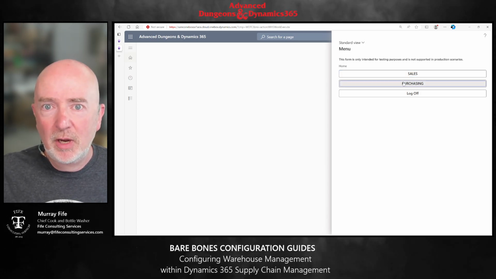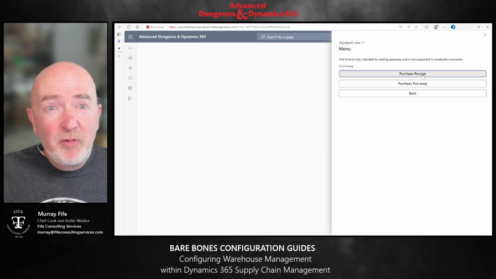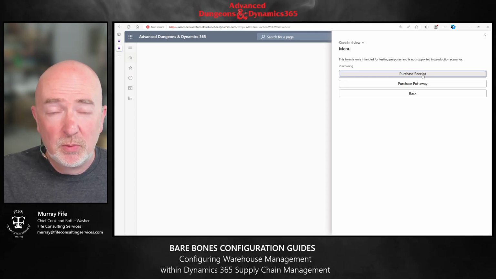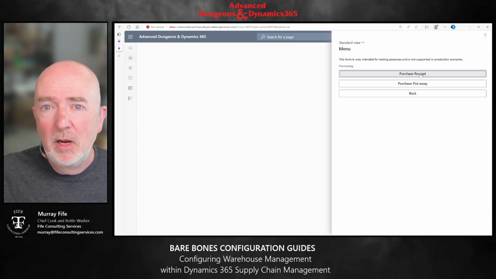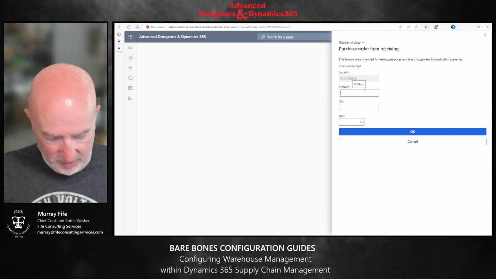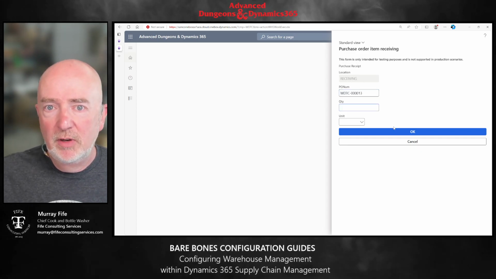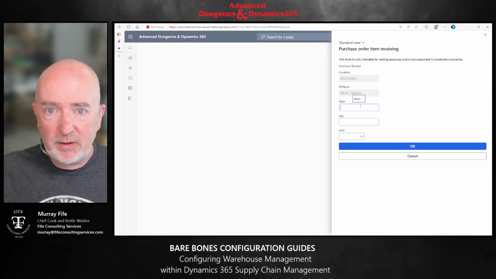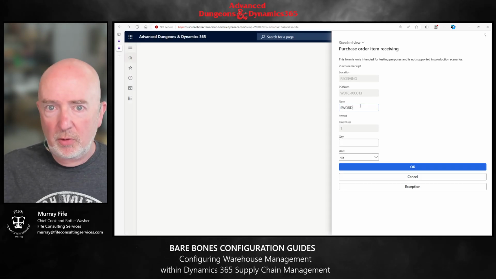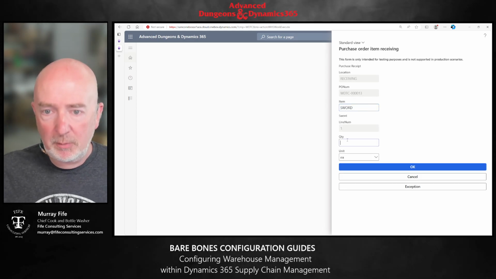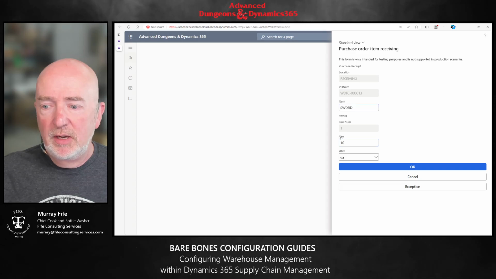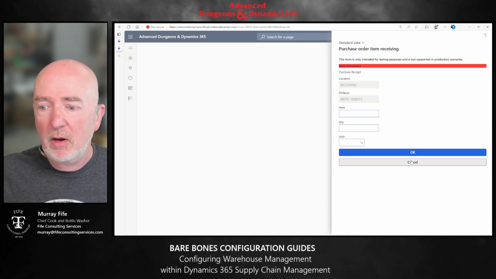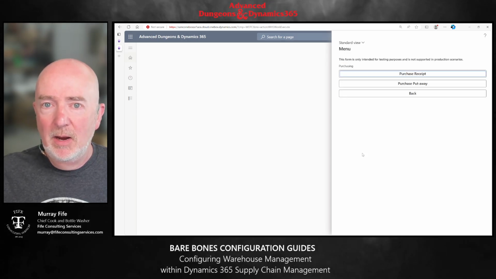To show you how this works with very simple warehouse management, so I haven't added a whole lot of bells and whistles that you see with the normal demo environment, I can say that I want to receive this purchase order. It's validated that this is going to be a sword, and then I'm going to say that I'm going to receive in 10 eaches, and it's actually created that work for me, and now I can exit out.